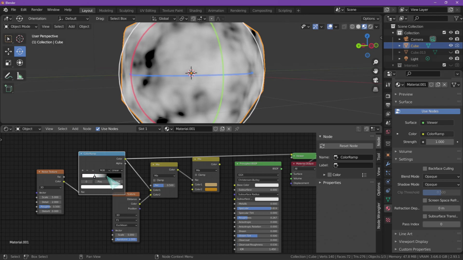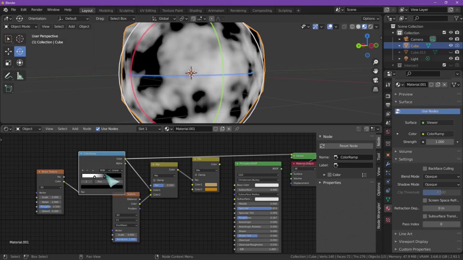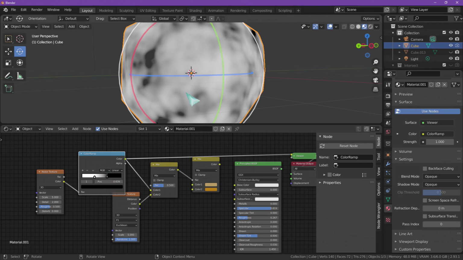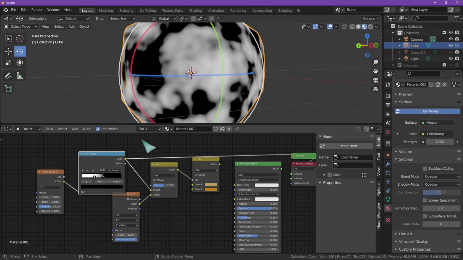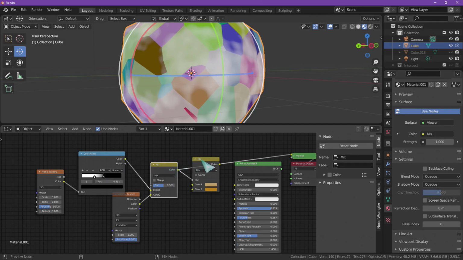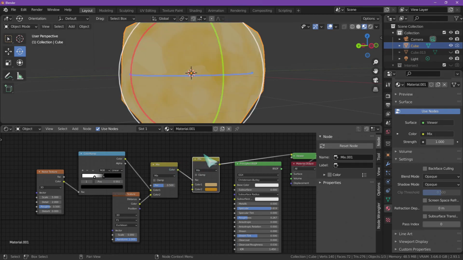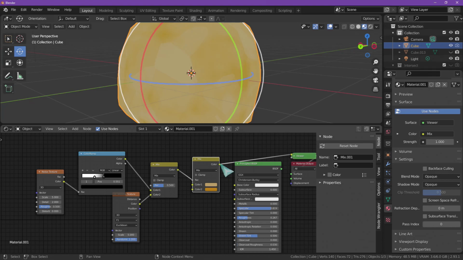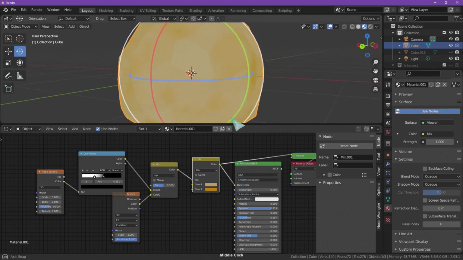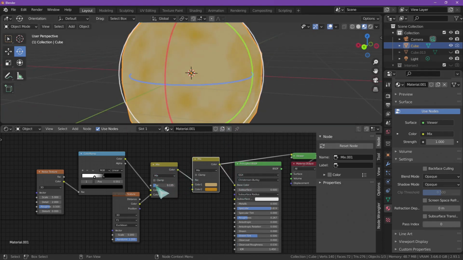Yeah, I can tweak the settings as I want, like this. I think I like this. Good. So let's preview this, and I might keep this. Play with the factor.